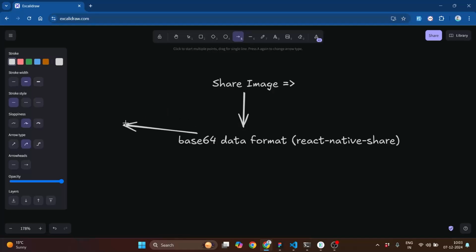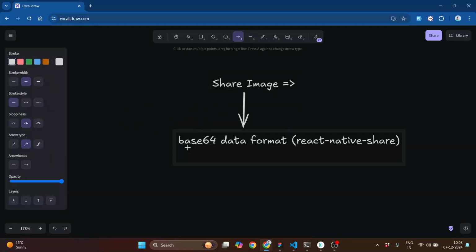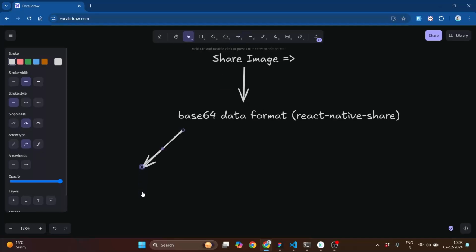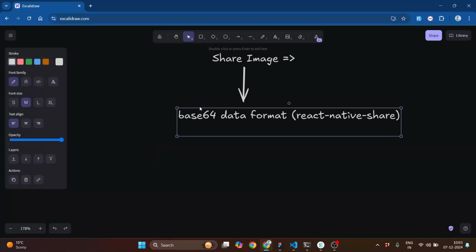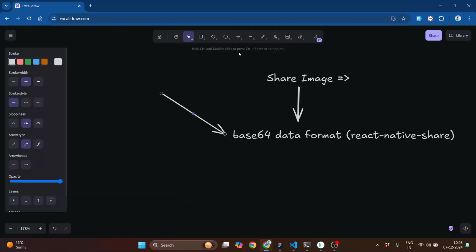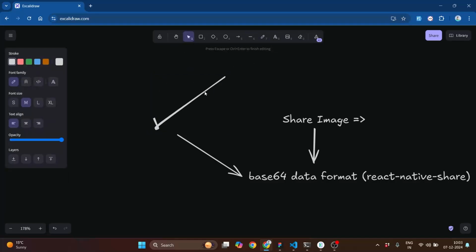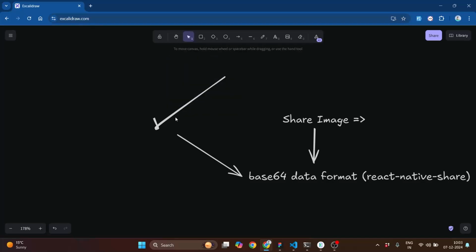To get the base64 data format, what we have to do again is download the file in your storage to get the base64 format. So it's going to be like this: first we download the file, and once we download the file, that's how we can access the base64 format data.